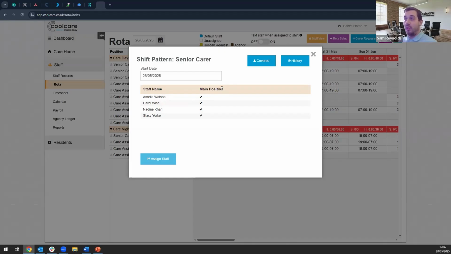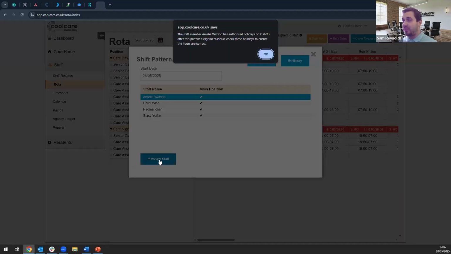You can't put bank staff on repeating shift patterns on here. So if you don't see anyone on that list, it may be because they're bank staff rather than contracted. But from there, you just click on the person you want, it'll highlight them in blue, and then you can click the button there at the bottom, assign staff, to save that, which will assign them onto the rota.